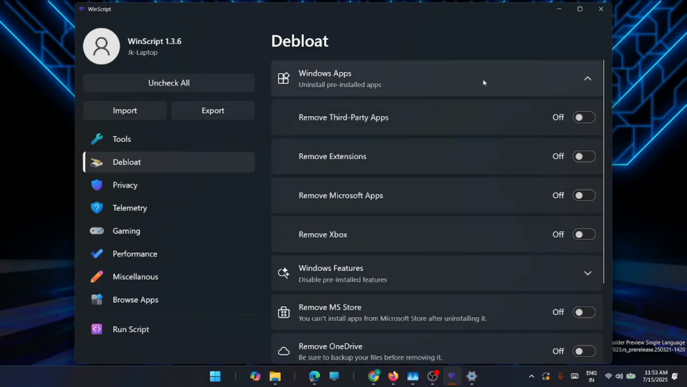In the Windows apps section, you will be able to uninstall pre-installed apps. If you want to remove Microsoft apps which are not important for you, then you have to check Microsoft apps. And if you are not a gamer and you are not using Xbox, it is always advisable to remove Xbox from your Windows 11. Extensions, I would like to keep, because I am using some of the extensions in the browsers. So in my case, I am not going to turn off these extensions.